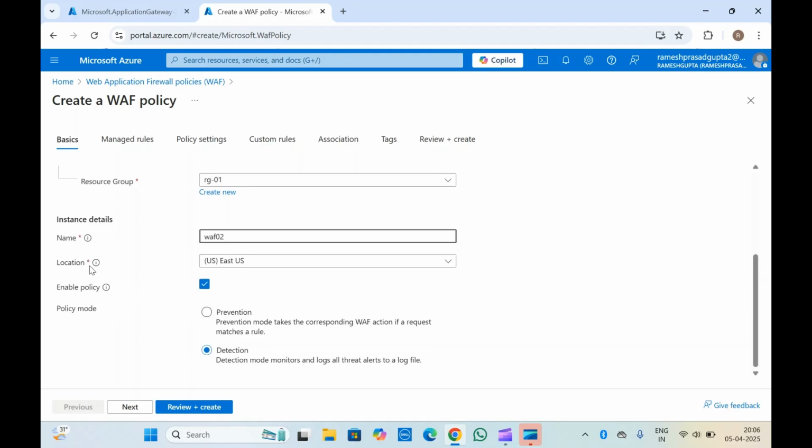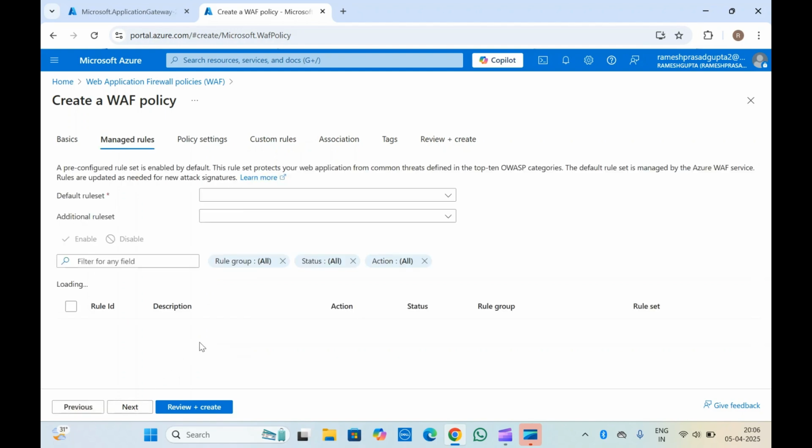Enable policy. Since you need to enable the policy, all the policies created are enabled from here. You can check it. And policy mode, this is important. If you want to apply all the policies, you can click on prevention, so that it will block all the traffic which does not meet the policies you have created. If you select detection, the detection mode monitors and logs all the alerts to a log file. This will not prevent any traffic. So let's select prevention and click on next.